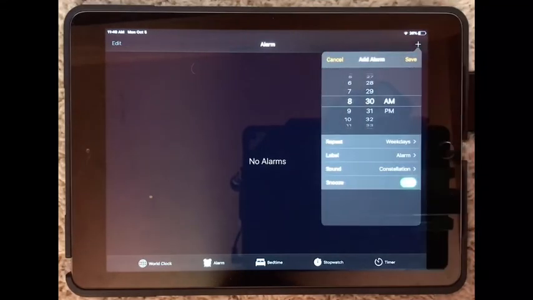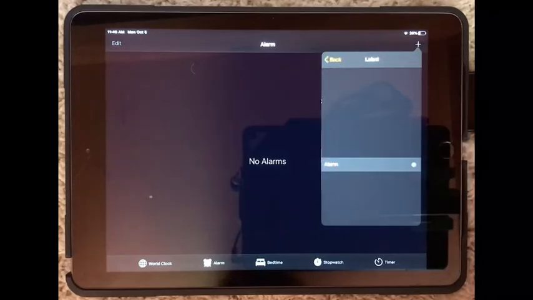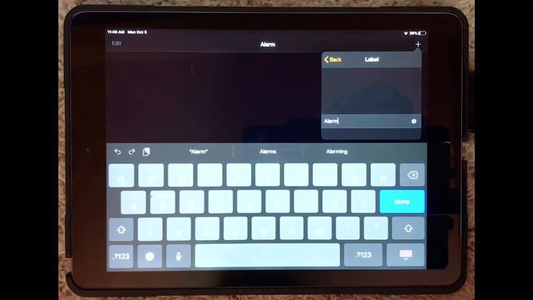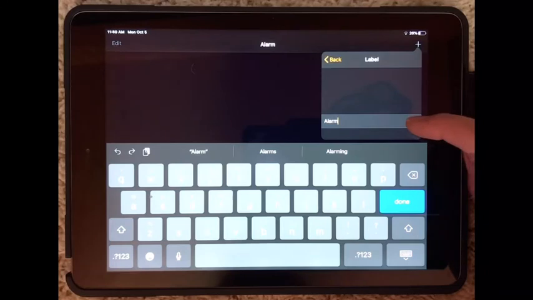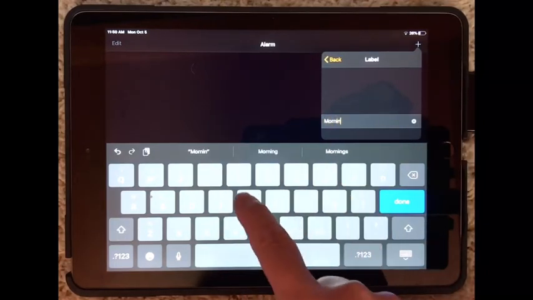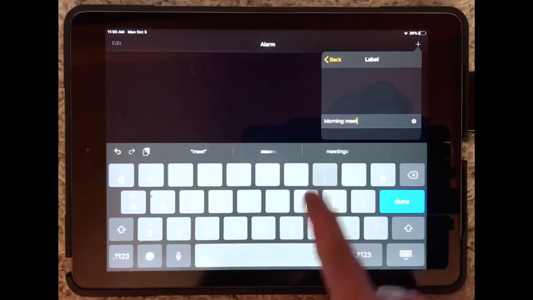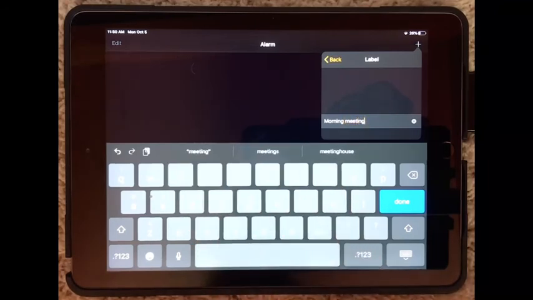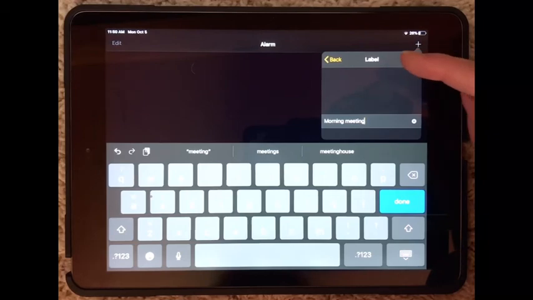Go back, and then I'm also going to add a label to my alarm so that I know that this is always for my morning meeting. I'm going to press the X, and I'm going to type in morning meeting, and then I'm going to go to the back button again.